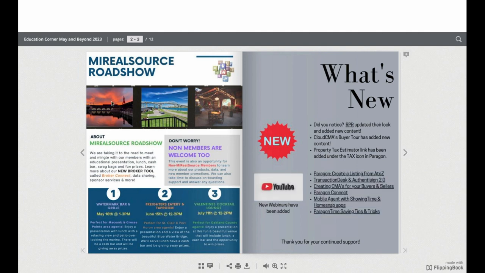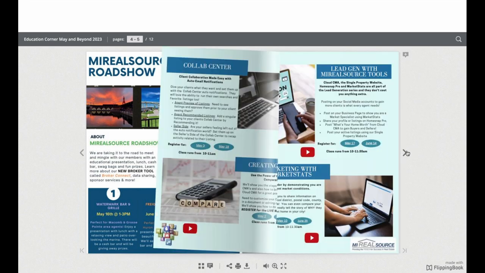Here's where we were yesterday. Here's the MiRealSource Roadshow at the Watermark Grill. If you missed that, next month we are at Freighters Eatery and Tap Room up in Port Huron. That's the old Thomas Edison Inn for all you locals. And then in July, we are going to be out in Oakland County at Valentine's Cocktail Lounge. It's a distillery as well. It's pretty awesome.